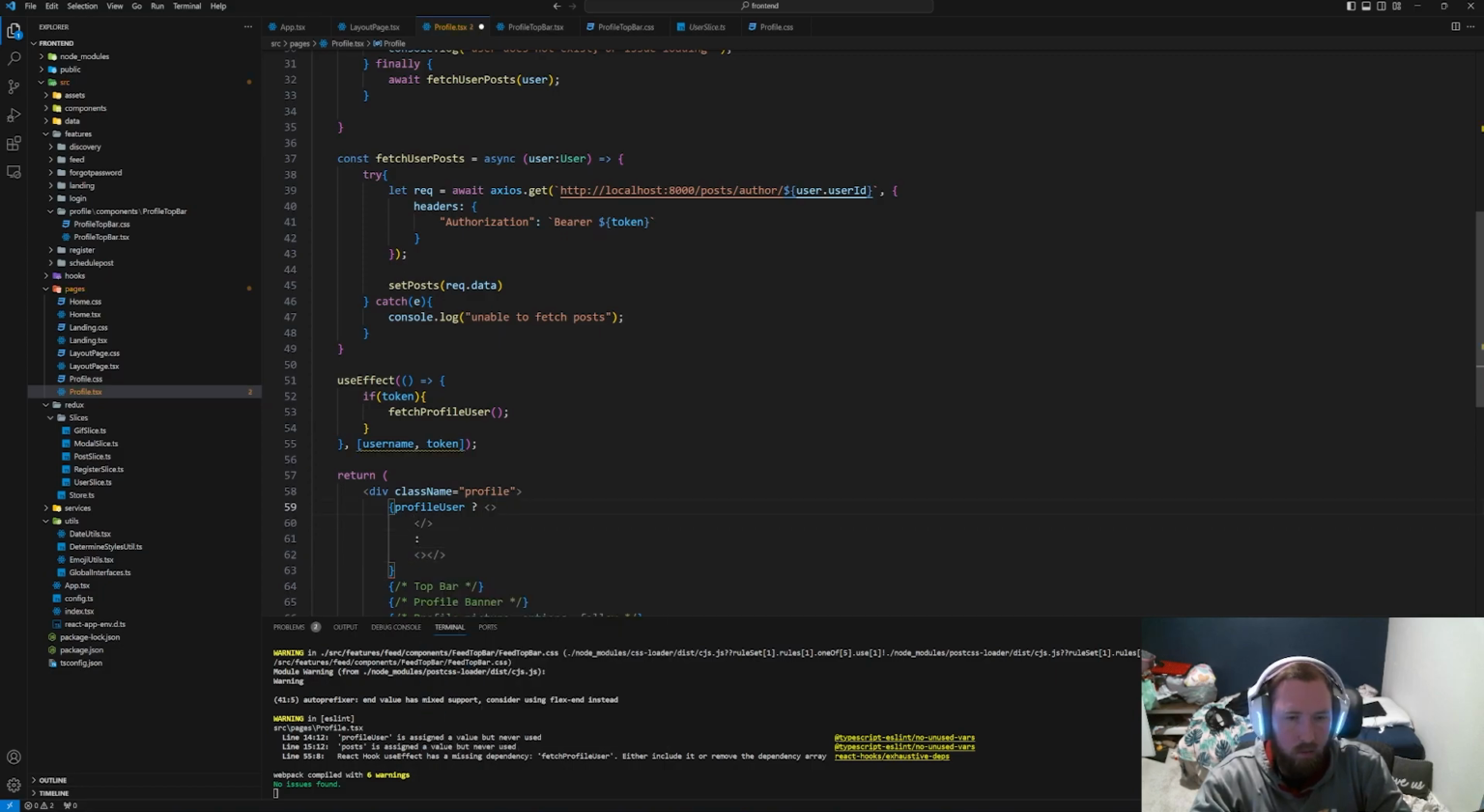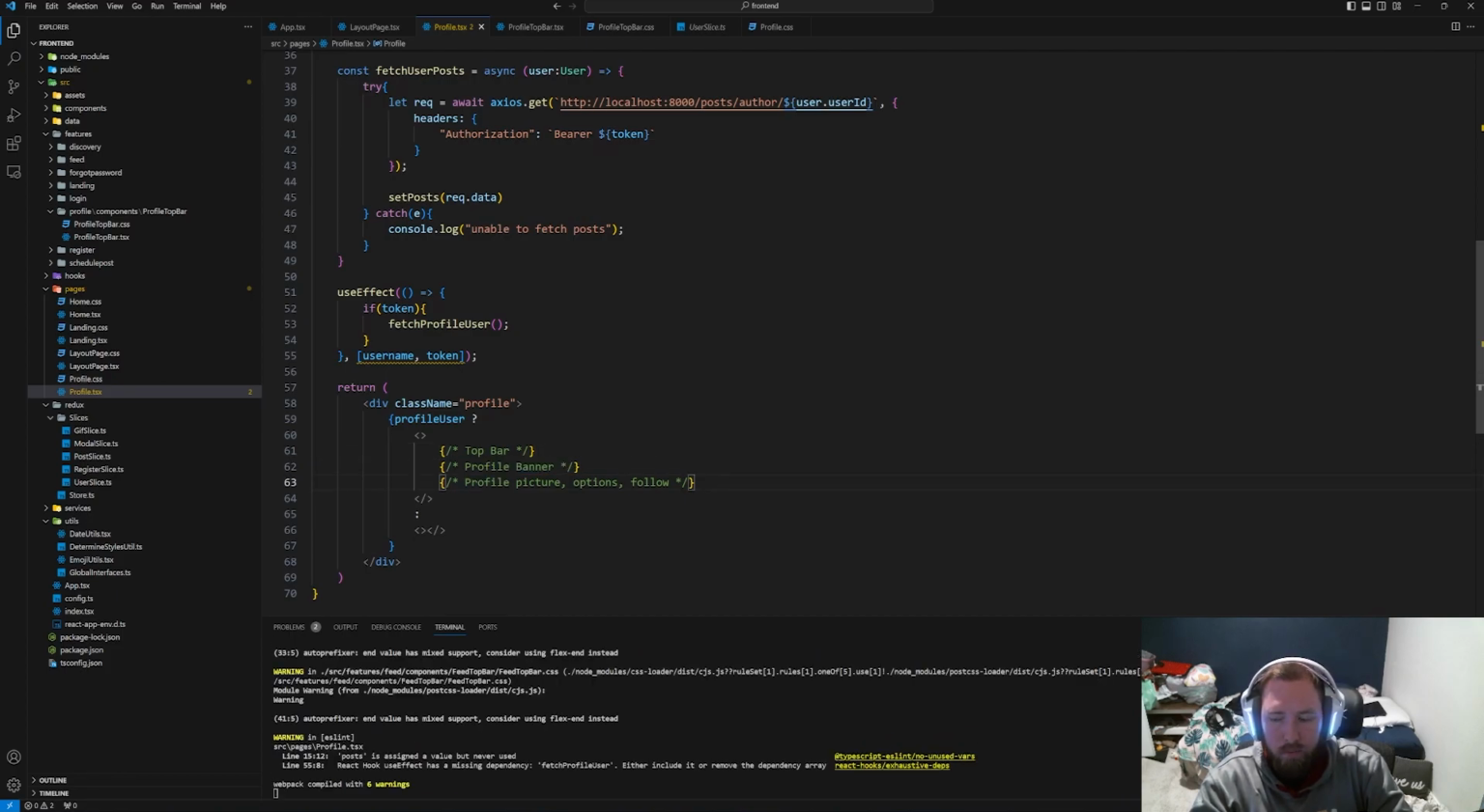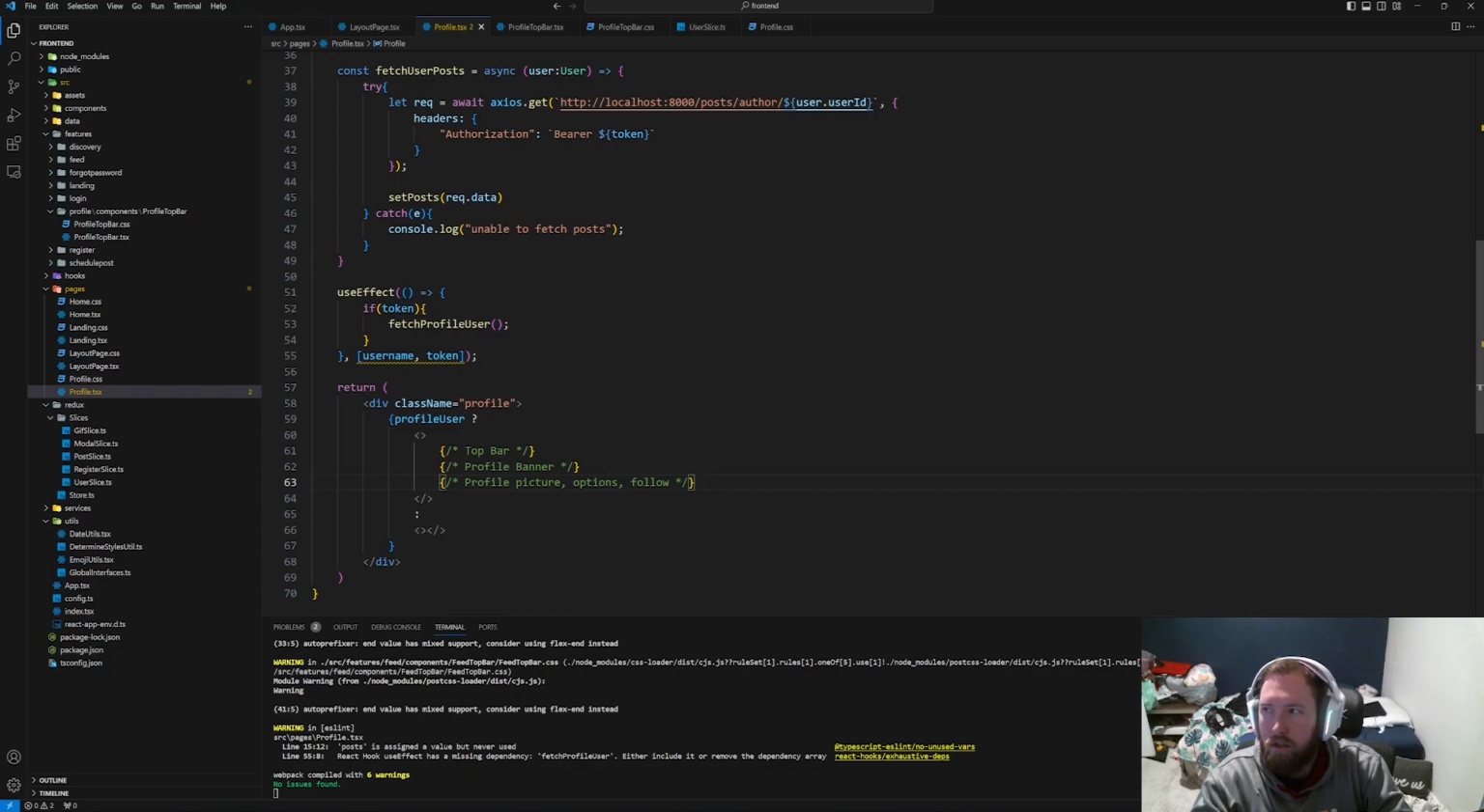So this looks a little bit weird right now, because you show nothing. But maybe there's a loading toggle there or something, just for whenever we're grabbing the user information, because we're going to be passing the user info to the top bar, we're going to be passing it to the profile banner, so on and so forth. We need the profile user information there for all of these to work. So that's why it's important to do this.